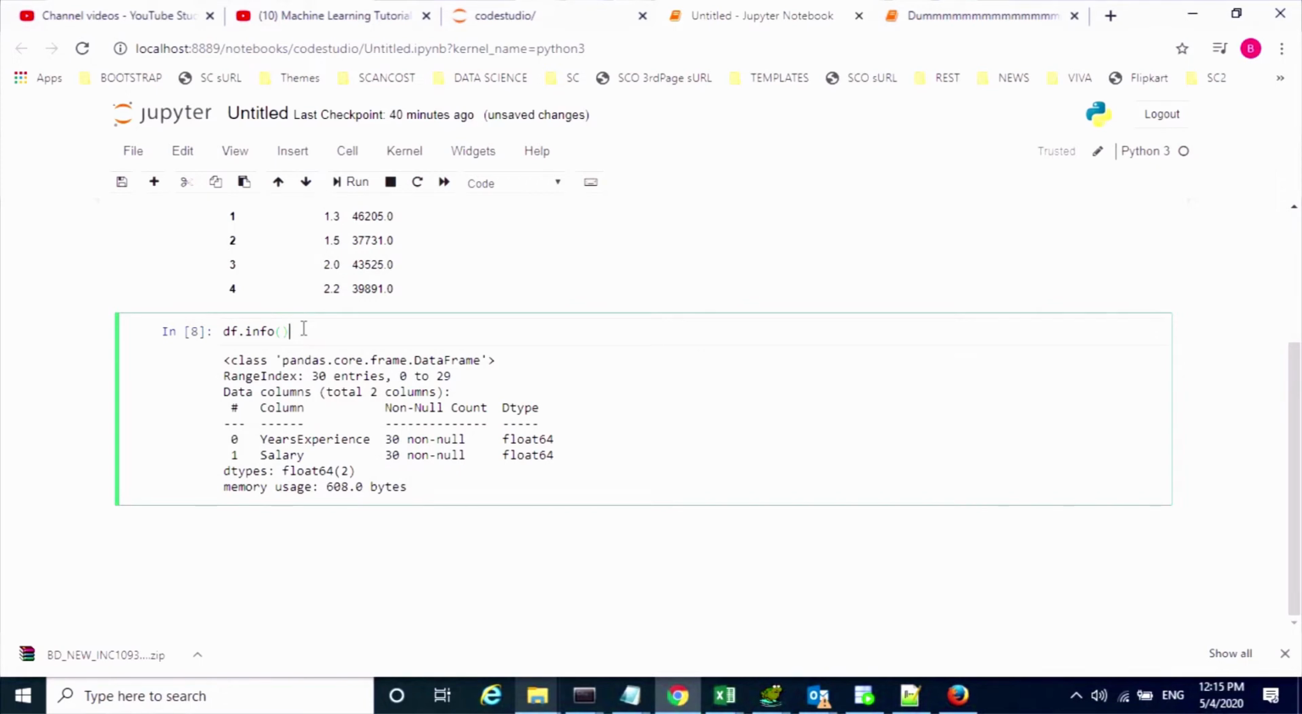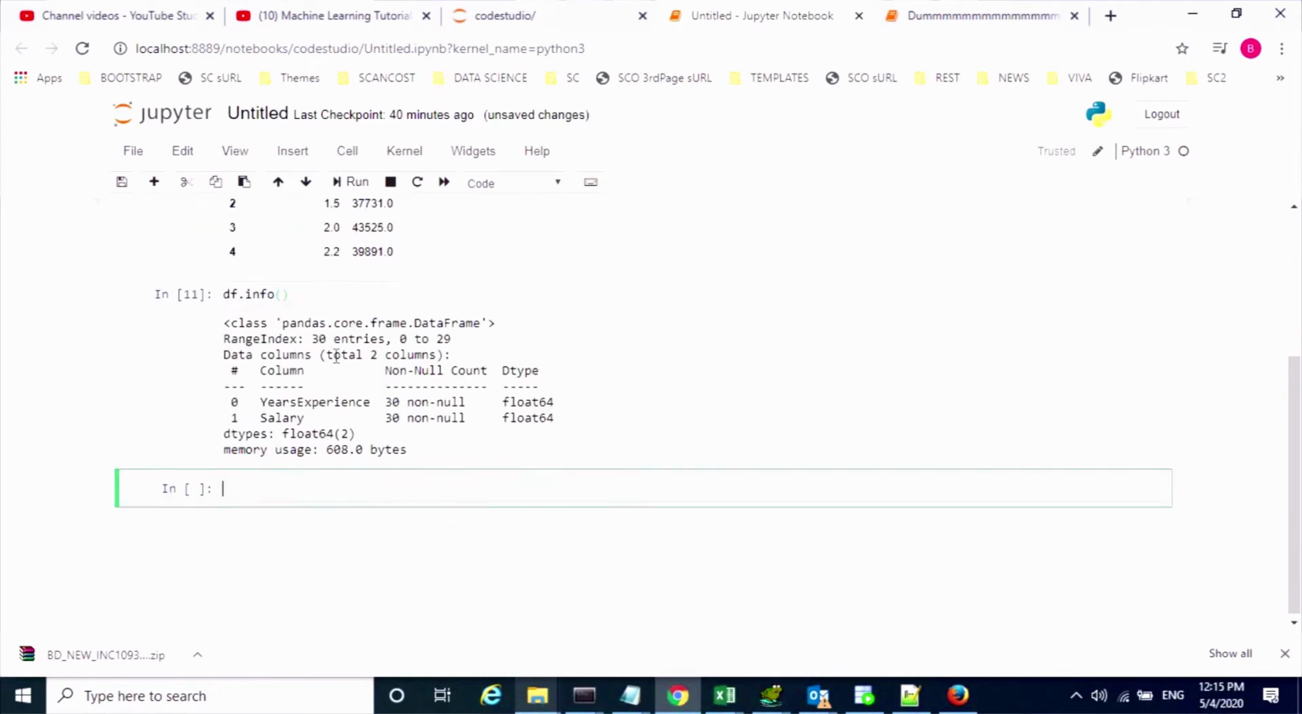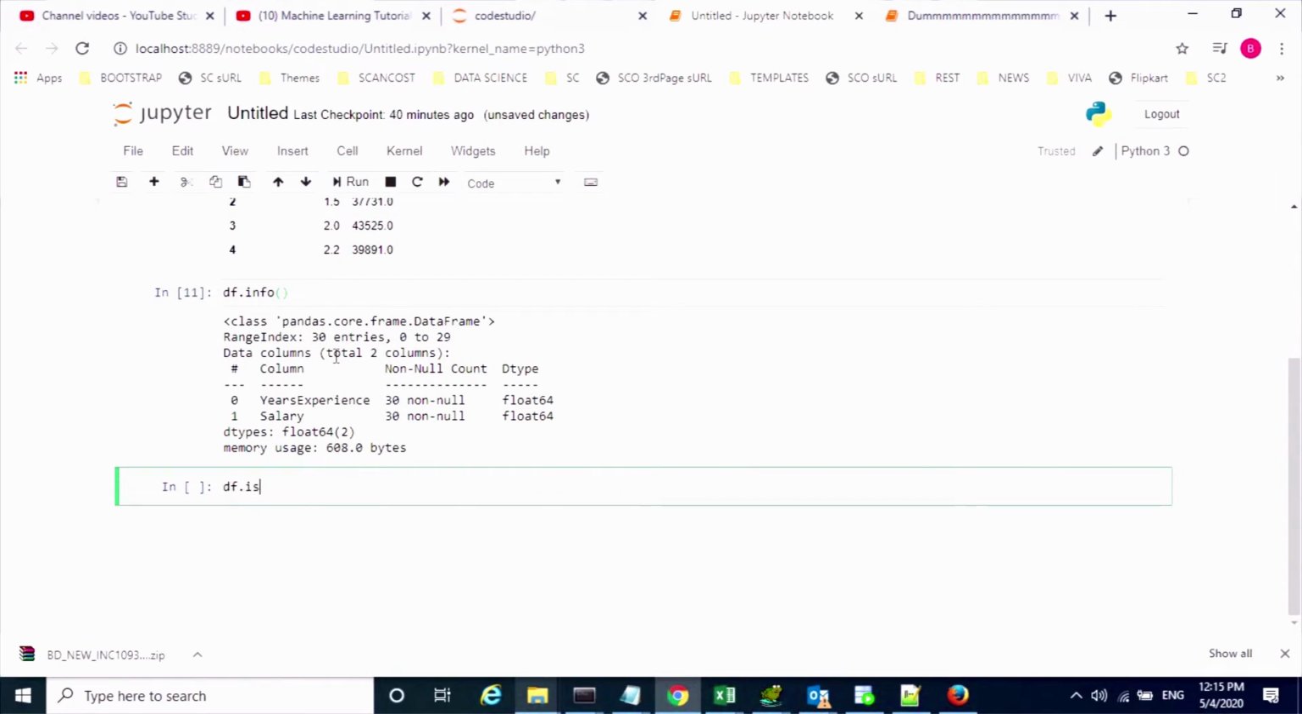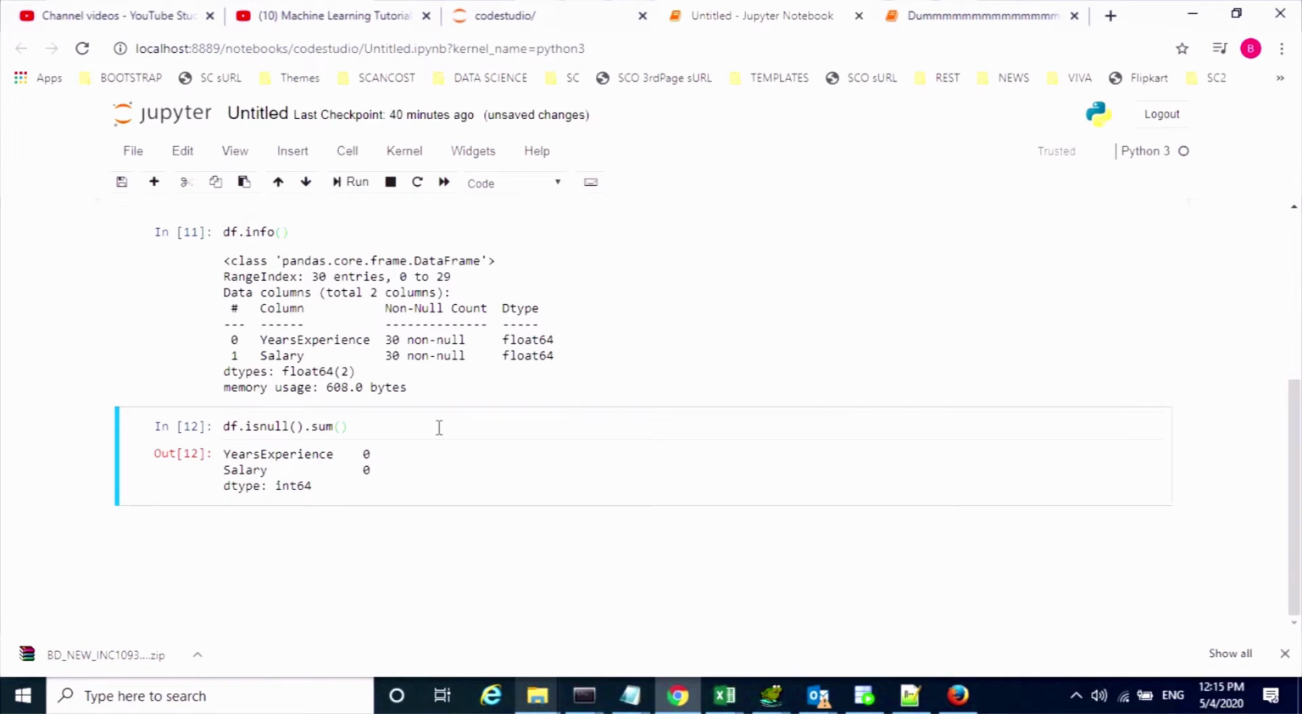Now to see the missing data, we have to run the following command, df.isnull().sum(). From this command you can see there is no missing data. The years of experience and salary have 0 missing data.